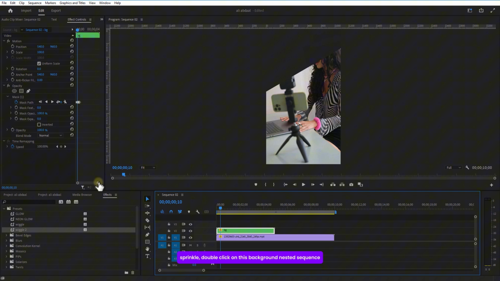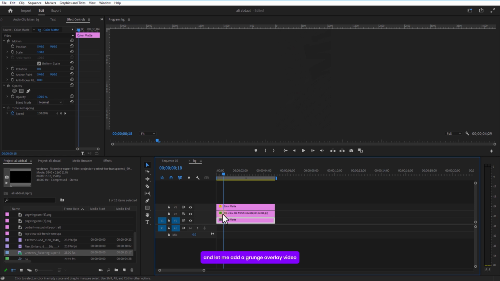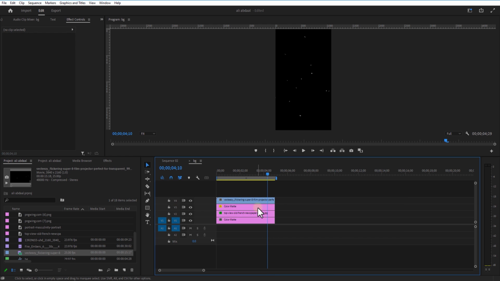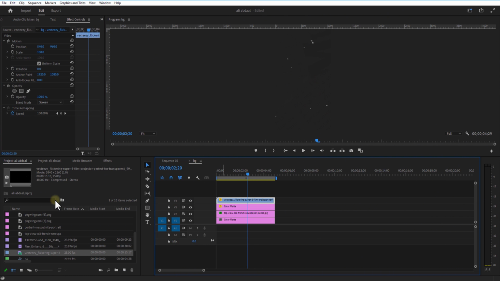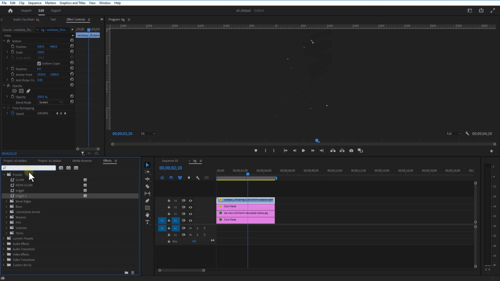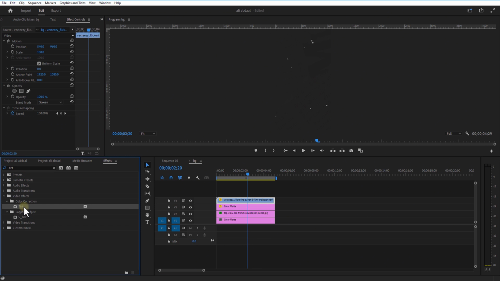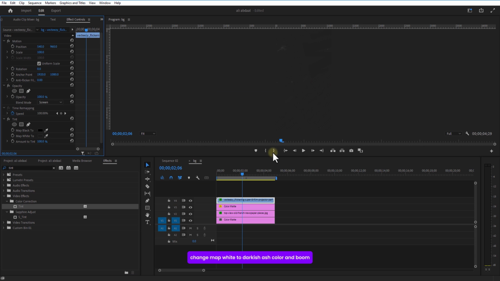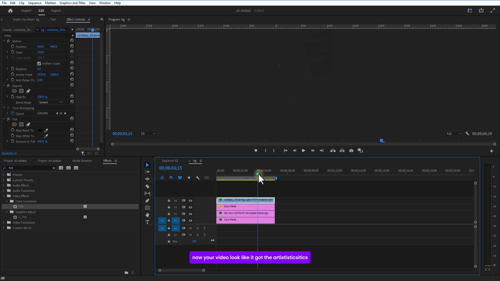And for an extra sprinkle, double click on this background sequence and let me add a grunge overlay video. Change the blend mode to screen. Go to effects and add tint. Change map white to a darkish ash color. And boom, your video now looks like it's got the artistic vibe. Now go back to the main sequence.